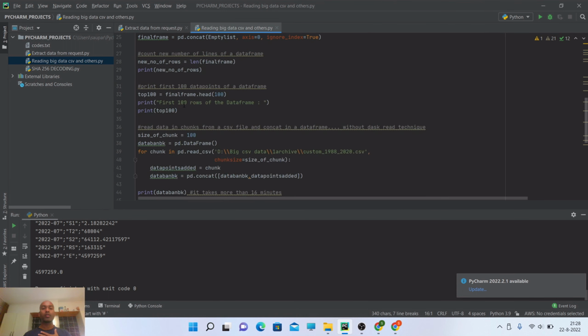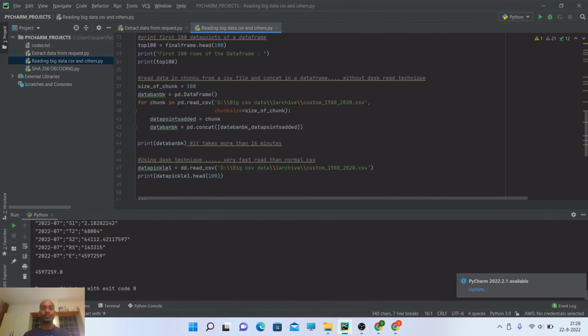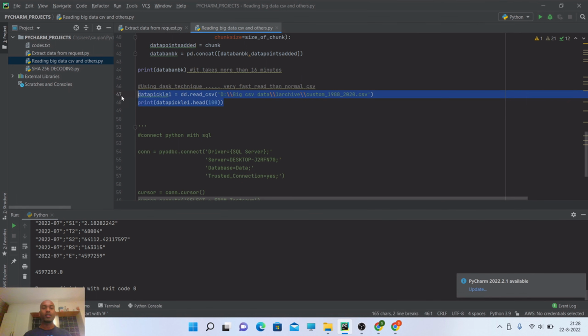There is another process called dask, and in dask you can simply write dd.read_csv, this one. And if you want to read the first 100 rows, then you can use it like this. So I find the dask technique to be much faster than pd.read_csv, and it's easy to execute without consuming much of your laptop's memory.